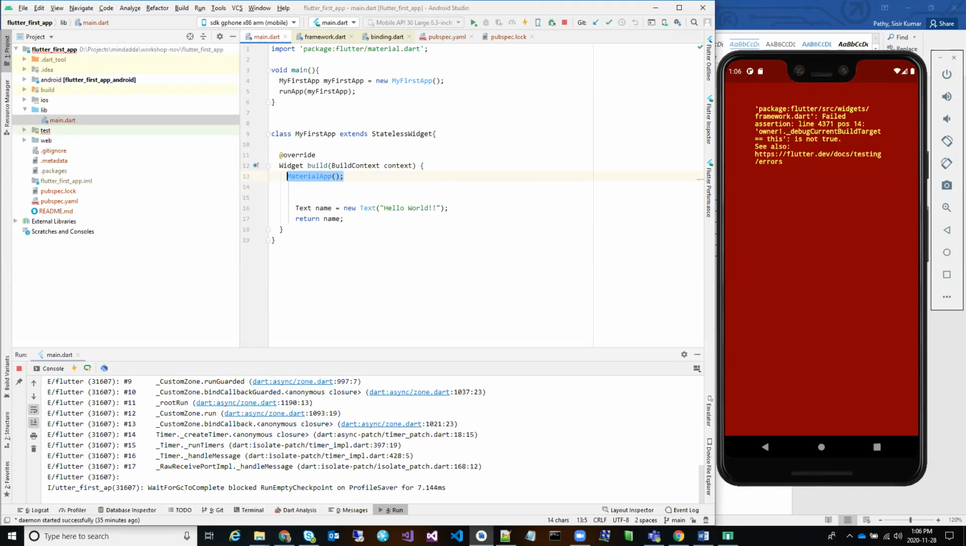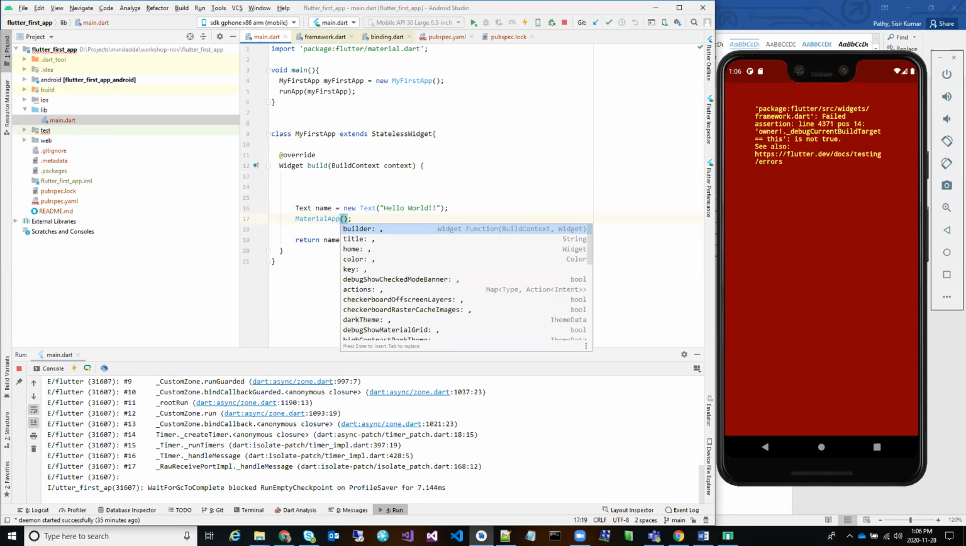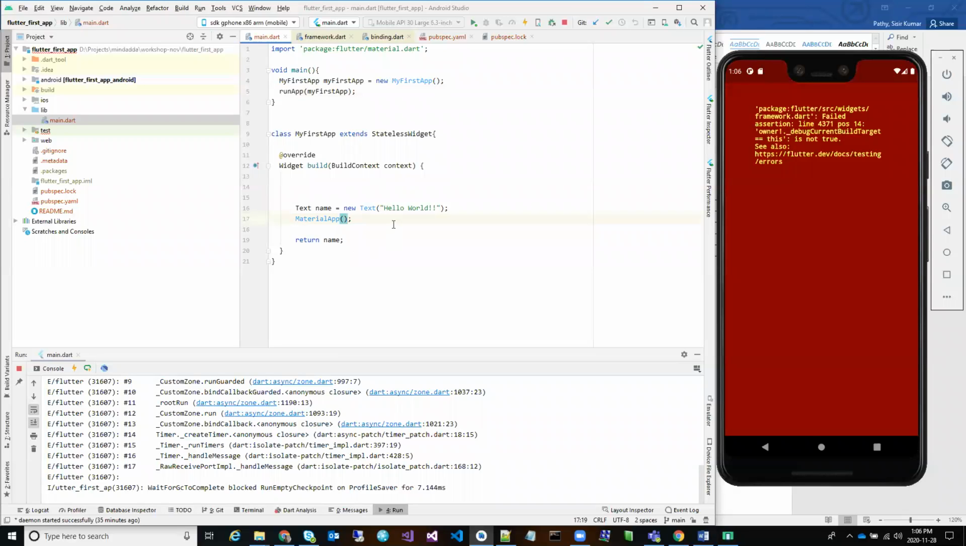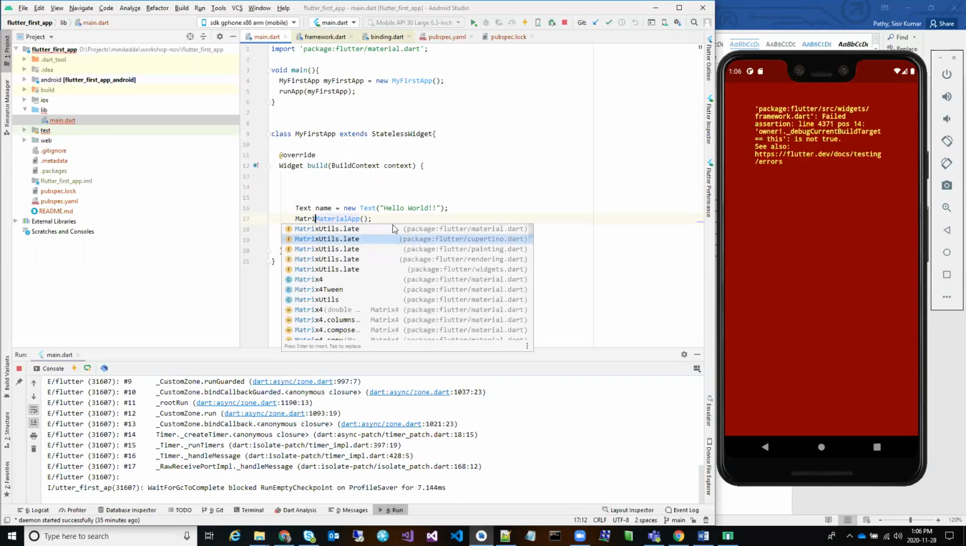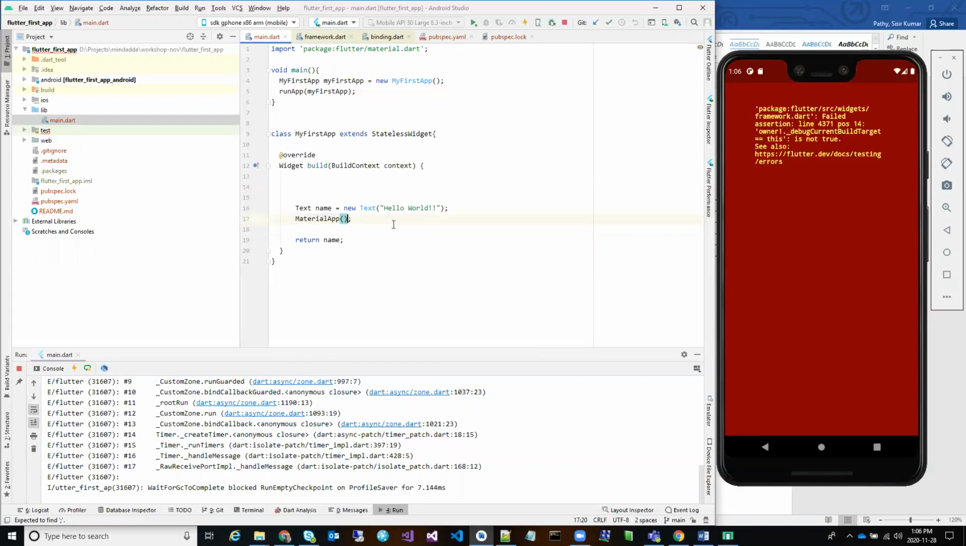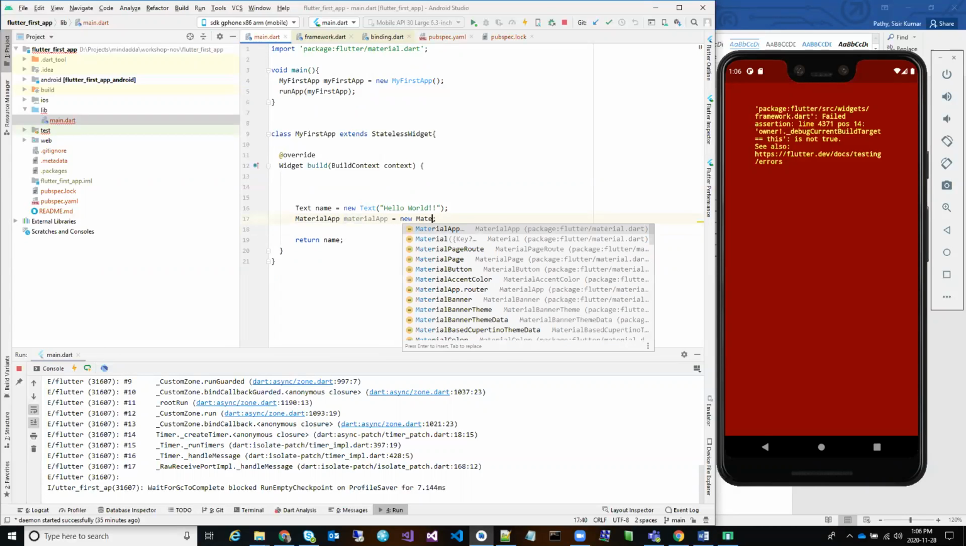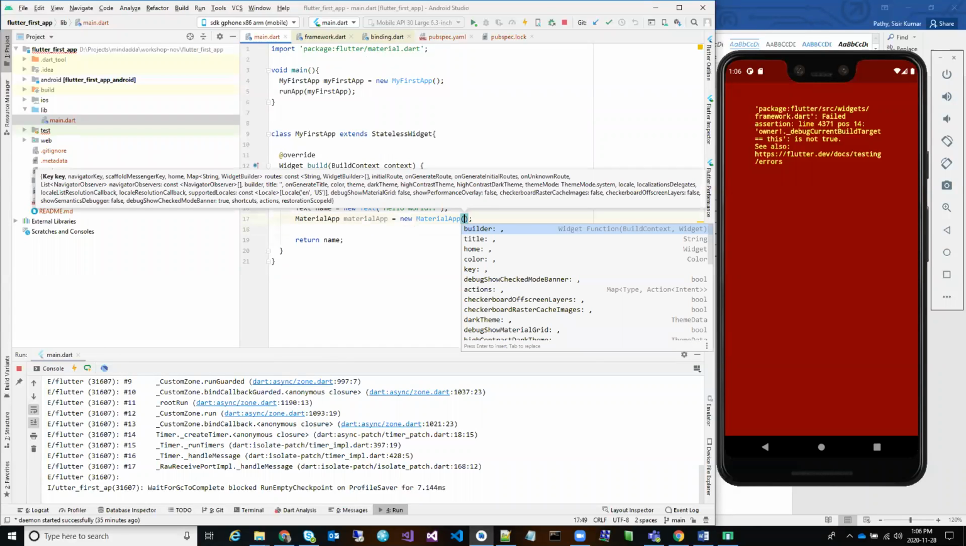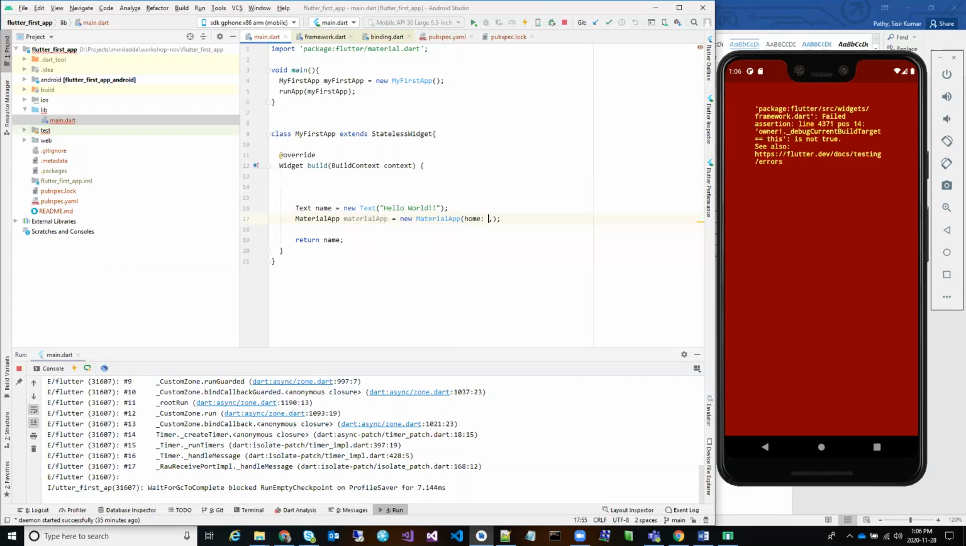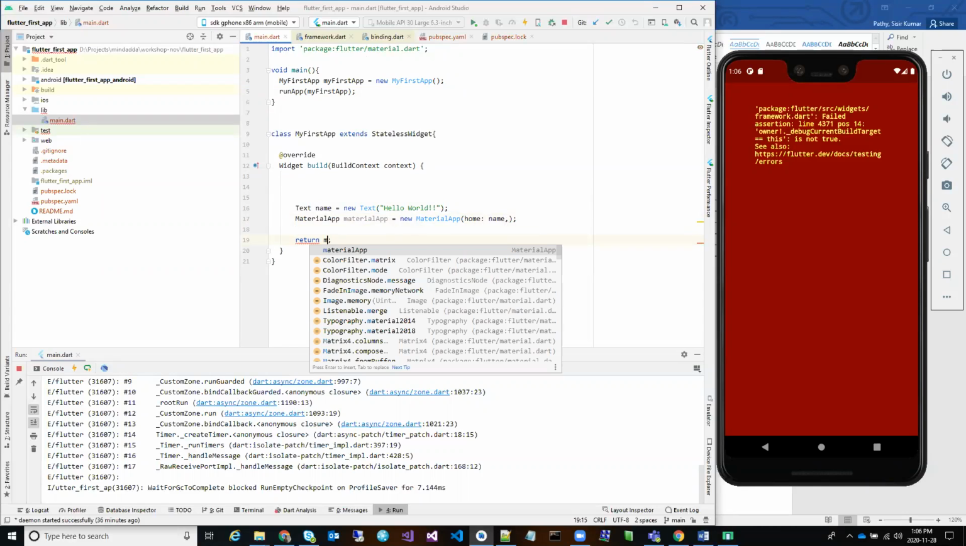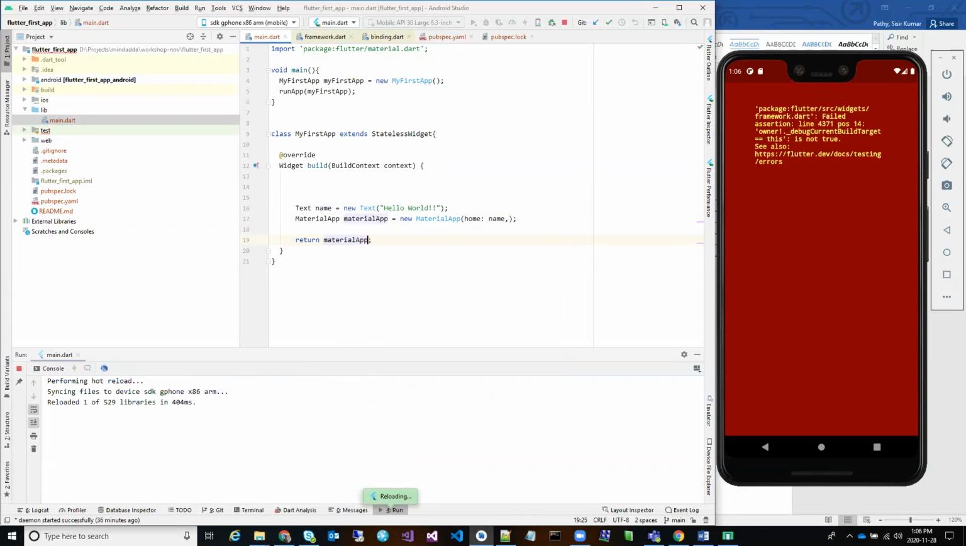Okay, to material app, it takes a bunch of arguments. All these are different constructor arguments. Let's create an instance of this material app: material app equal to new material app. Then this takes one argument called home. So to home we will pass name. Instead of returning name, we will now return material app. Let's see what happens.